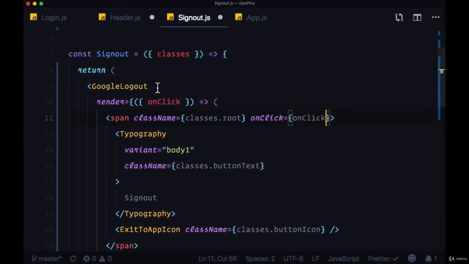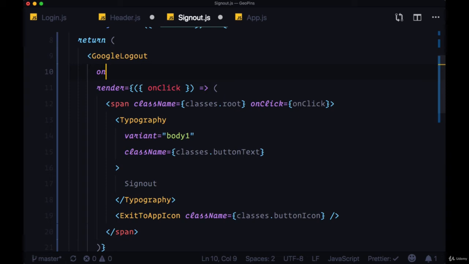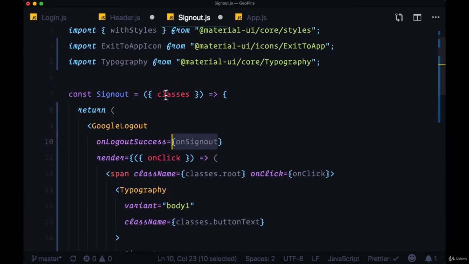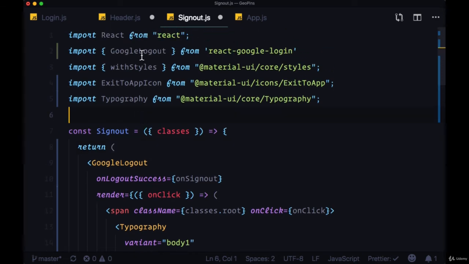And then one more prop that we have to add to Google Logout is onLogoutSuccess. This will accept a function which we'll call onSignout. And using onSignout, we want to dispatch an action that's going to clear from our global state the current user value. So in order to fire off an action, we're going to need dispatch, and therefore we're going to need to read from context. So we'll use context, bring that in.